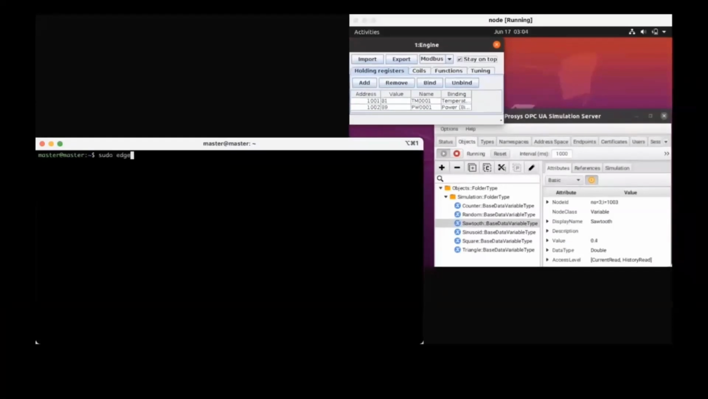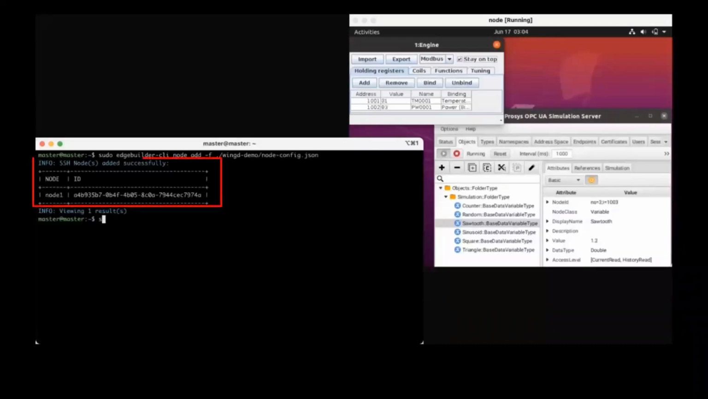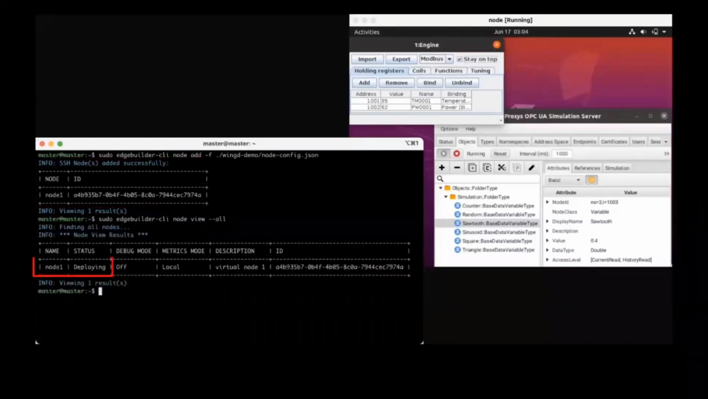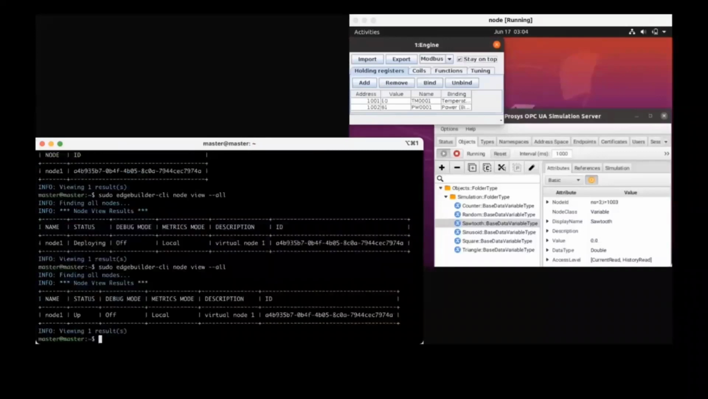So we're going to use the CLI, as I said, to control this. You don't need to use sudo actually in this case, but you can ignore that. We're doing Edge Builder node add of that config that I just mentioned, and that's been added successfully. Then we can do node view. Okay, and we can see that it's deploying, and then you run node view again, and it's up. So that was all we needed to do in order to basically get our node onboarded, and it's now under the control of Edge Builder from the server side. Okay.